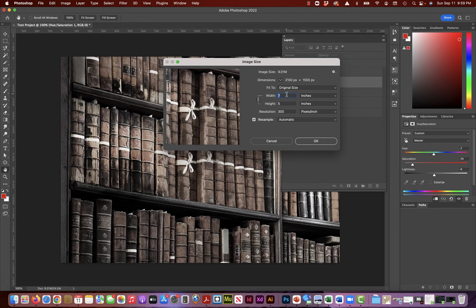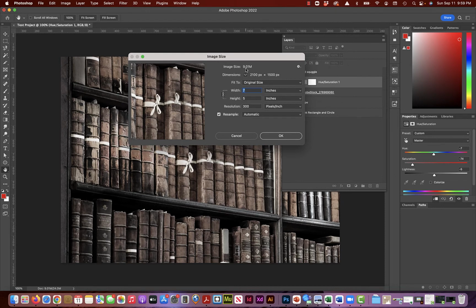So an image, image size, it will show me how big the image size is. So this current image is 9.01 megabytes. It is 2100 pixels by 1500 pixels. So it's 7 inches by 5 inches at 300 dpi. That is how big that image is. So if I wanted to change the size of that image, there's a few ways I can do it.